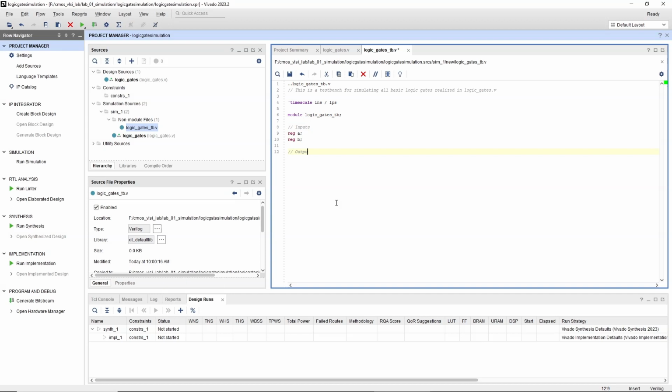Declare the module for our test bench, logic_gates_TB, without any inputs or outputs. Here, we use reg for our inputs A and B since we'll be changing their values in the simulation. The outputs are declared as wire because they are driven by the logic gates within our RTL module. The heart of the test bench is instantiating the unit under test, or UUT, which is our logic_gates module. Connect the inputs and outputs accordingly. This is where our test bench starts to interact with our RTL code.